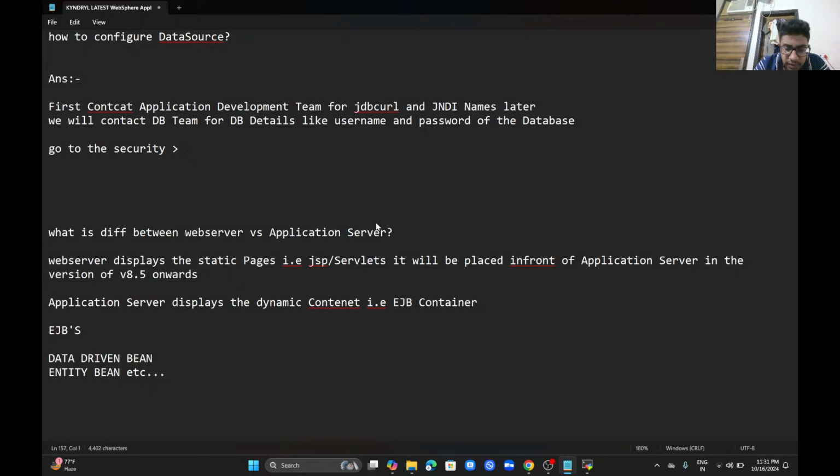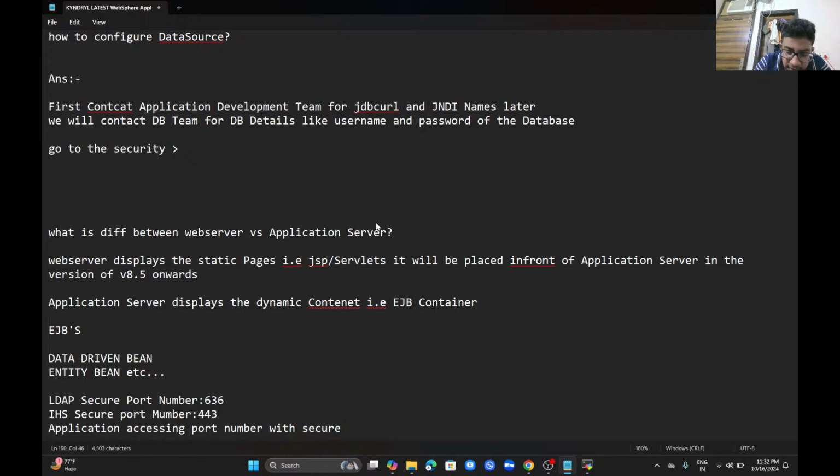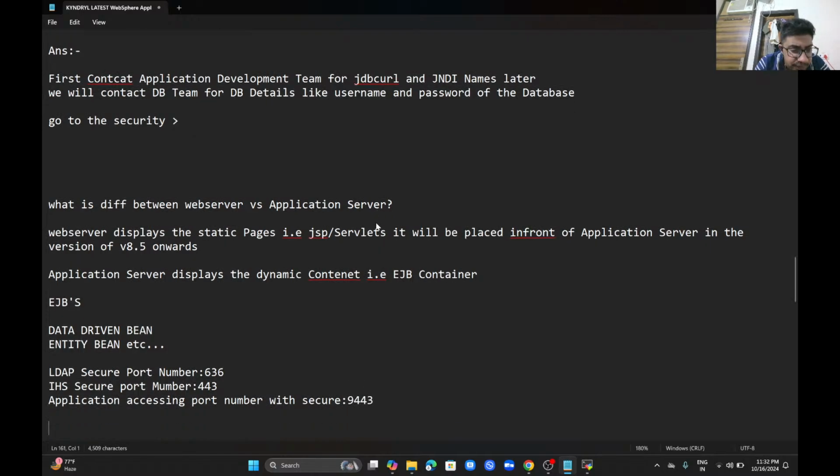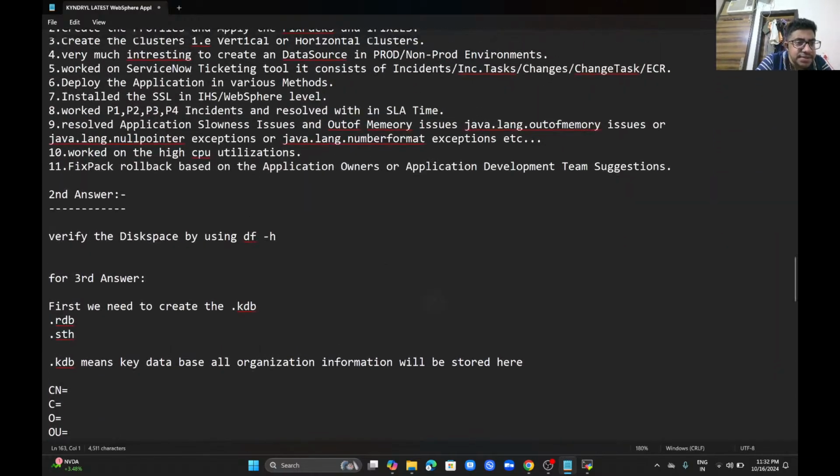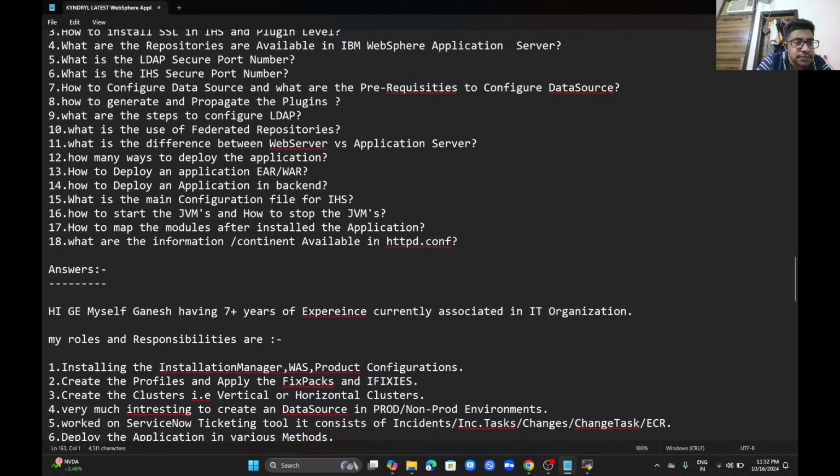And LDAP secure port number 636, IHS secure port number 443, application accessing port number with secure 9443. What anything missed?